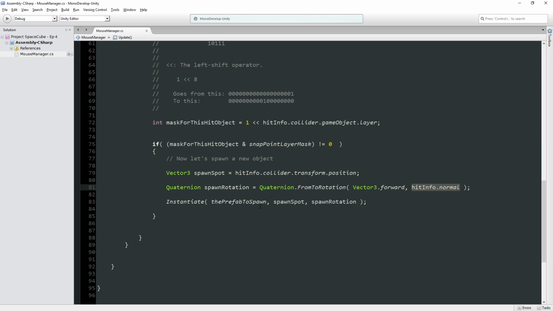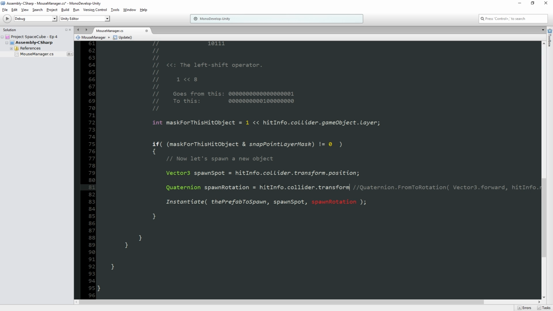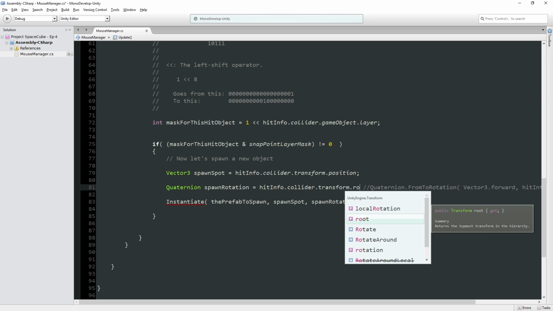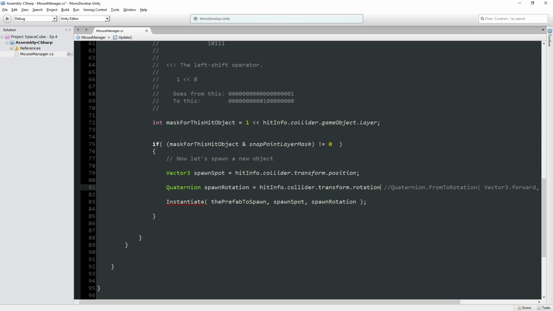So once again, we don't need that. And in fact, really what our rotation is going to be is we're going to steal the rotation of the object that we clicked on, because each one of our cubes should be rotated to face the correct way around so that the positive z of the cube's local coordinates is facing away from the surface that the snap point is attached to. So if we use the cube's rotation, I don't think we have to use local rotation. No, I think that would actually be quite wrong.